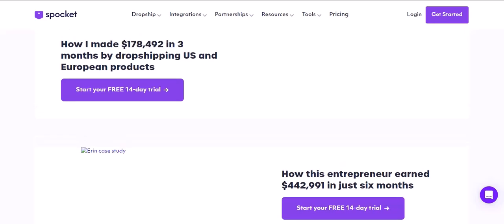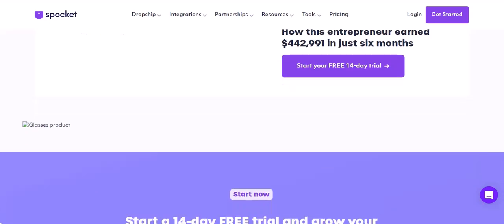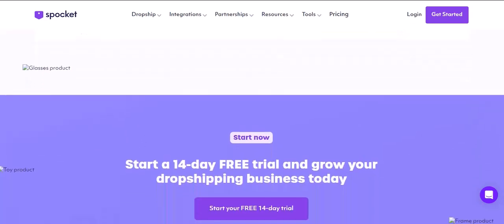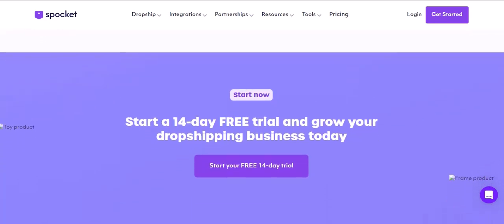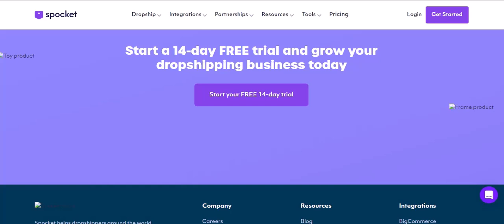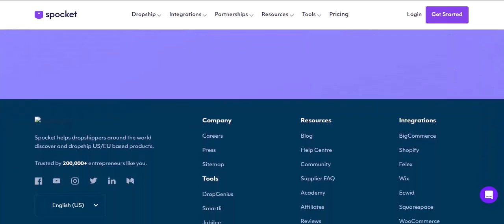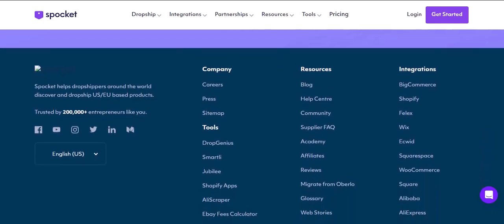From import to income, you're on your dropshipping way. And there you have it. Importing products on Spocket is a breeze, allowing you to quickly build a fantastic selection for your online store. Remember, successful dropshipping is all about finding the right products, presenting them well, and providing excellent customer service. With Spocket by your side, streamlining the product sourcing process, you can focus on what you do best, building your brand and becoming a dropshipping rockstar.